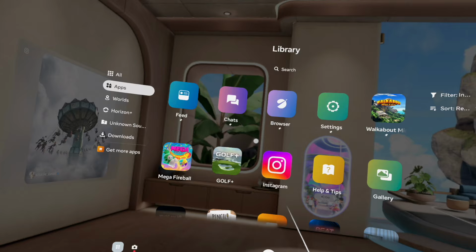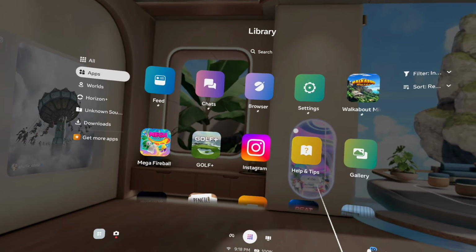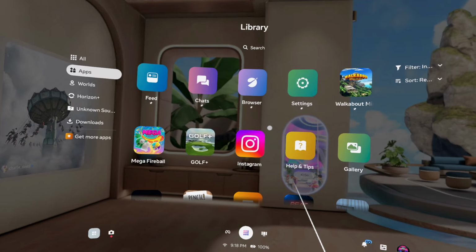So those are just some of the ways that you can help organize your library and customize it to your personal feel. I hope this one has helped you out.